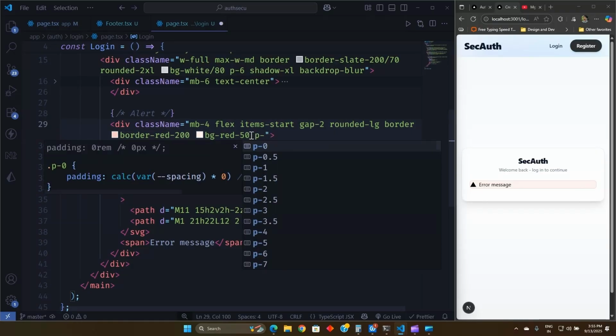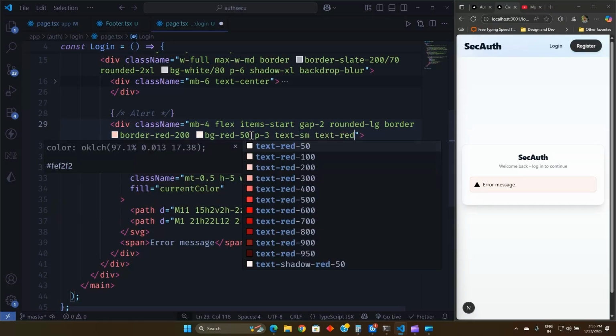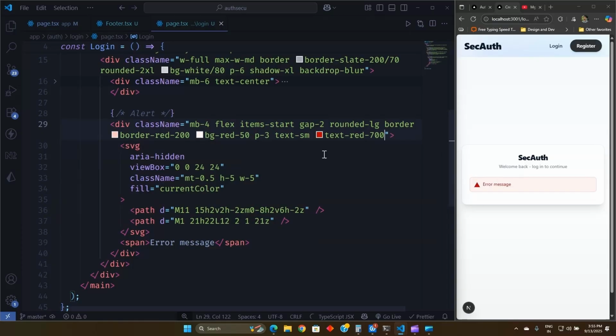And let's add some padding. From all sides is 3, and text size is small, and text color is red, and let it be 700, and save. So now you can see this looks the same as this one. Now we need to make this render dynamically.